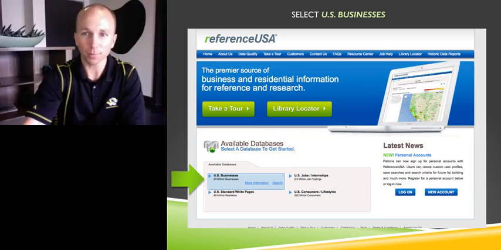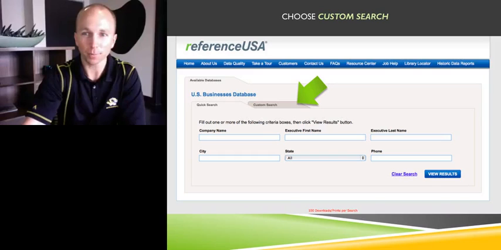So the first thing I do, next to the green arrows, I click on U.S. Businesses. And then I click on Custom Search. The Custom Search gives me the ability to create filters so I can narrow down to the specific area, size of business, or type of business that I'm looking for as I'm developing in my market. So click Custom Search.